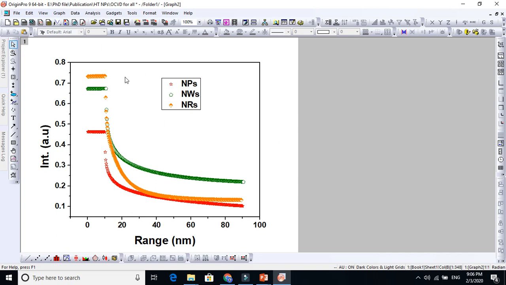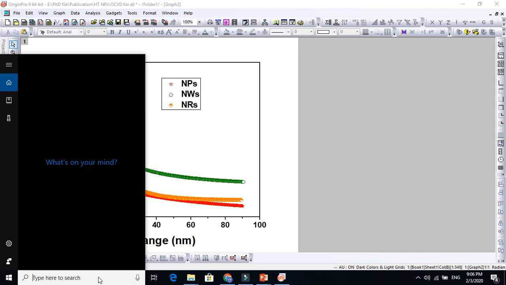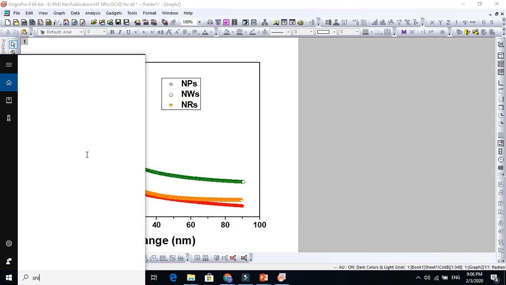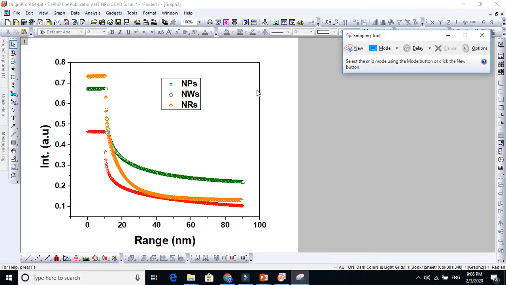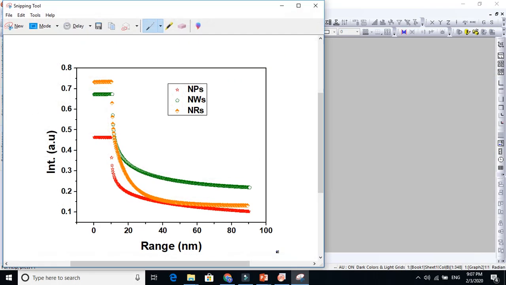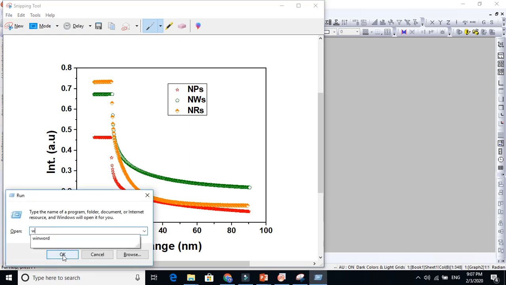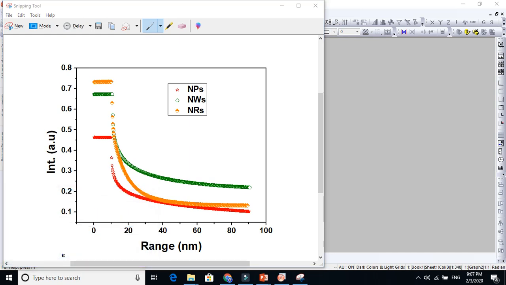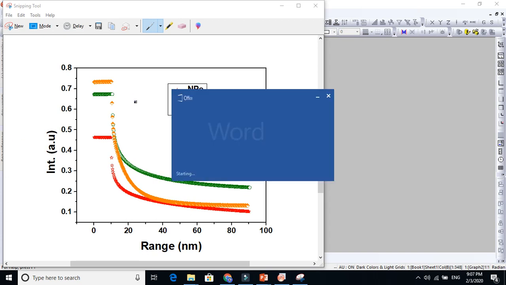Now when you want to copy this, just press Control C. Or use the snipping tool here and copy with that. You can also use the snipping tool to copy this graph, and you can use Control J. You just use the snipping tool, you see here, and you can copy it into your MS Word. It's very easy how to work in Origin.